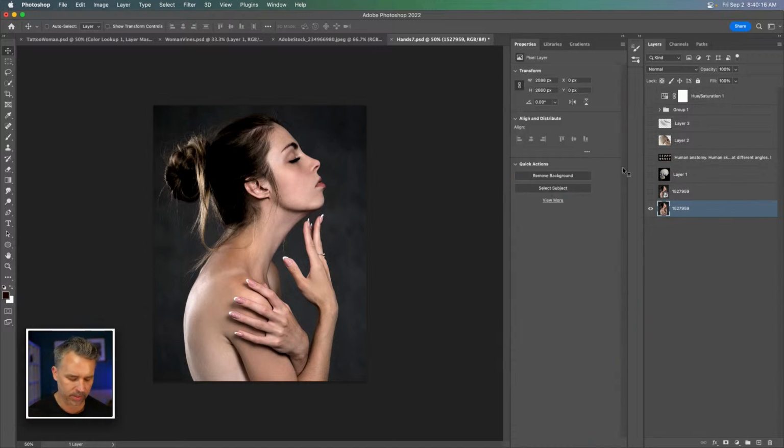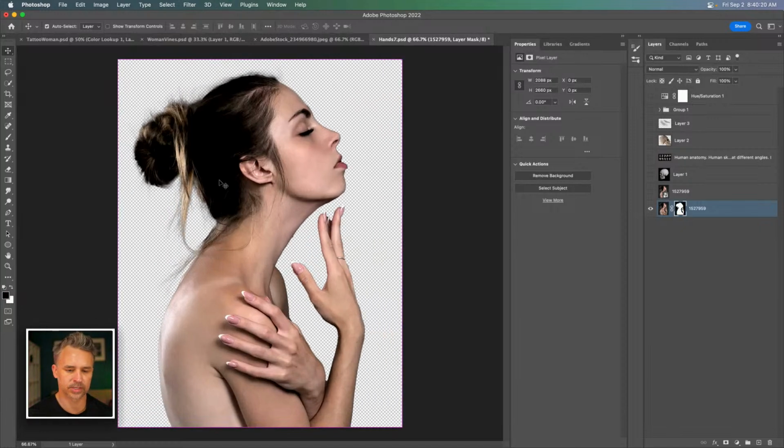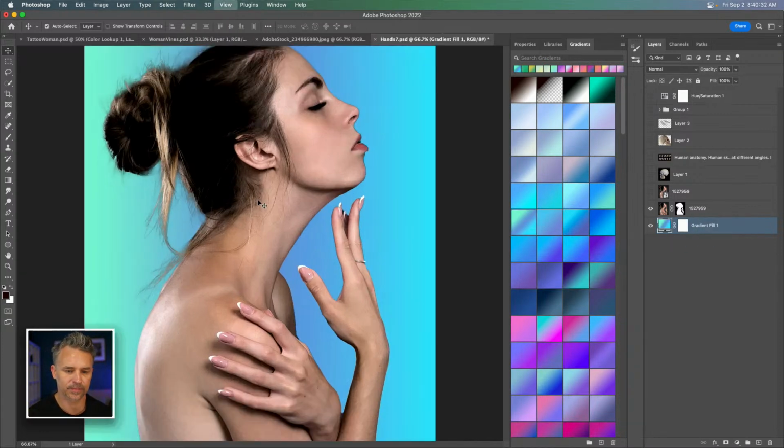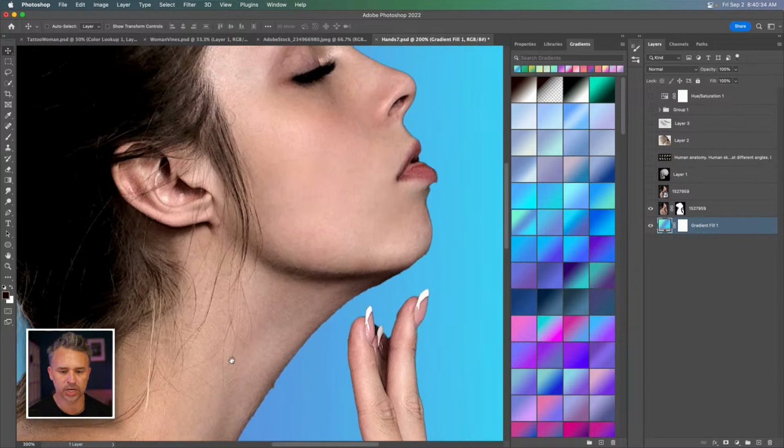So I'll go to properties and just do a remove background on this image. Boom, done. We'll just throw a fun gradient back there just to see if it got all the hair and all the things, right? And you can see it did a pretty good job. Some parts I need to clean up. Let's turn on the original. See that? That little dent we need to fix.